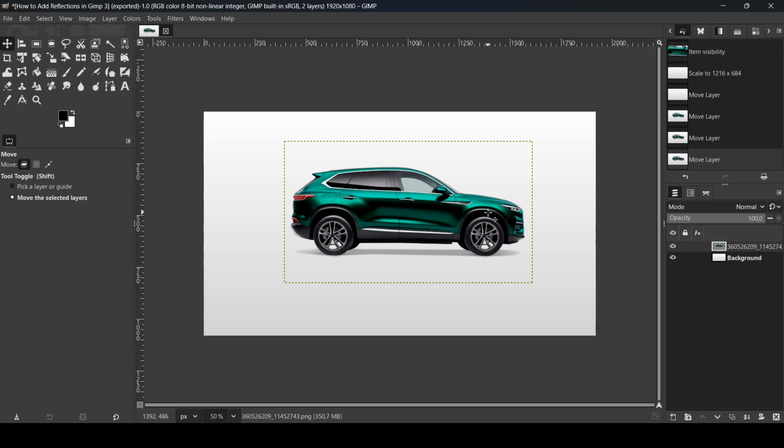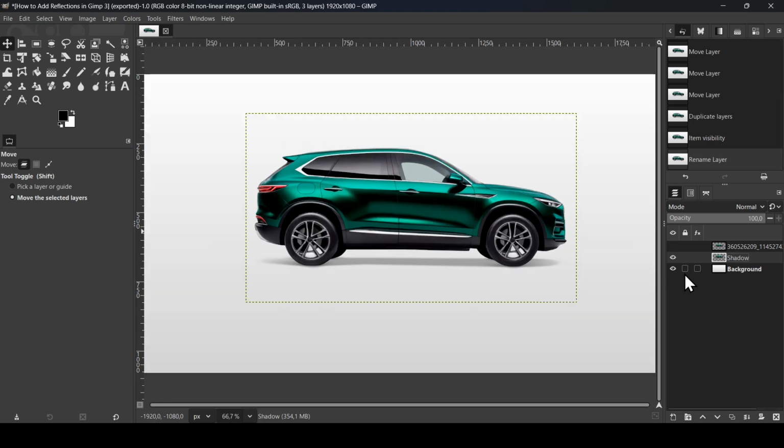And now I'm going to duplicate this layer. So just select it and then click on this icon. I'm going to hide the top one for now. Select the bottom one, double click. Let's name it shadow. Press enter. And now press plus on your keyboard to zoom in.